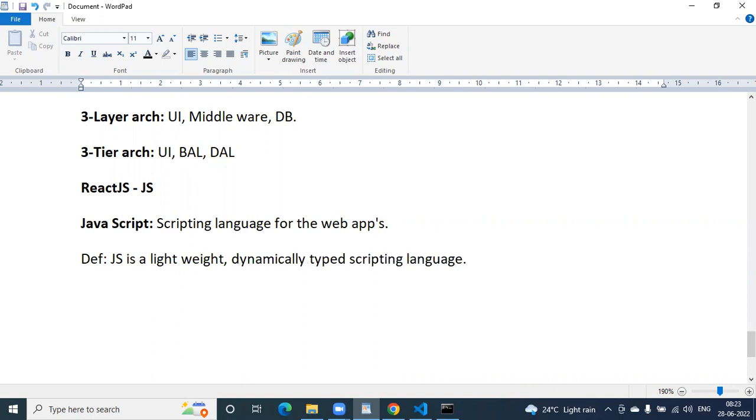JavaScript is a lightweight, dynamically typed scripting language used to develop user-interactable web applications, nothing but dynamic web apps. Applications are of two types. I will explain those application-specific ones in the UI sections, so no need to worry.